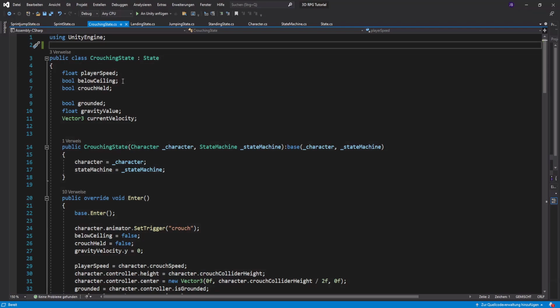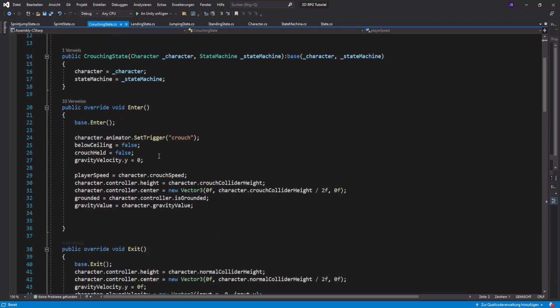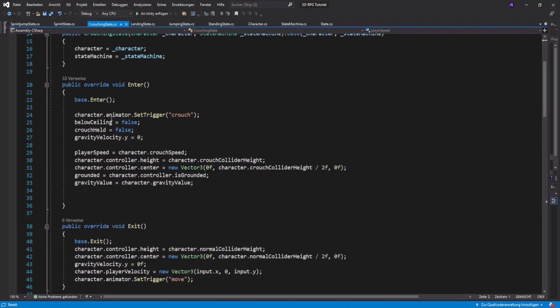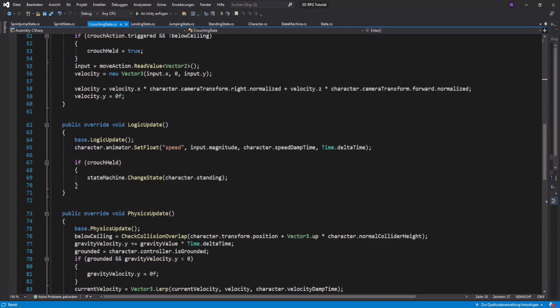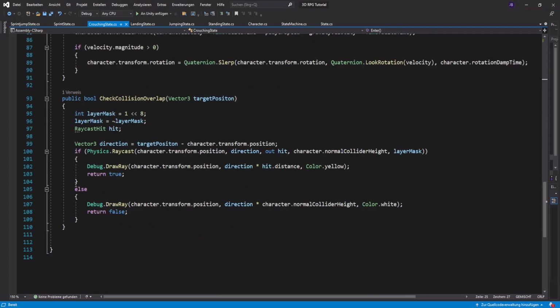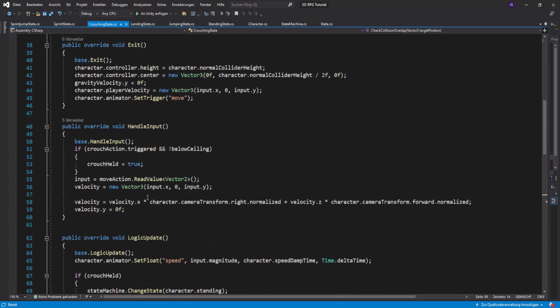Now in the crouching state, also here we have all the variables that we need. Again the constructor, enter function, we set our trigger here to crouch. We have a below ceiling value. This is for when the player is under something and cannot stand up. This will be false at the beginning, and with a raycast we will check if there's actually something over the player or not. So this check collision overlap function is a boolean function that will check if there's something above the player. When there's something, it will return true, so the player cannot stand up. If there's nothing over him, this will return false, so the player can stand up.